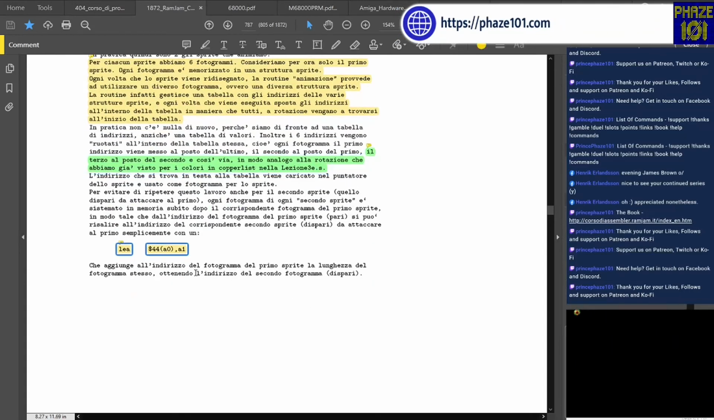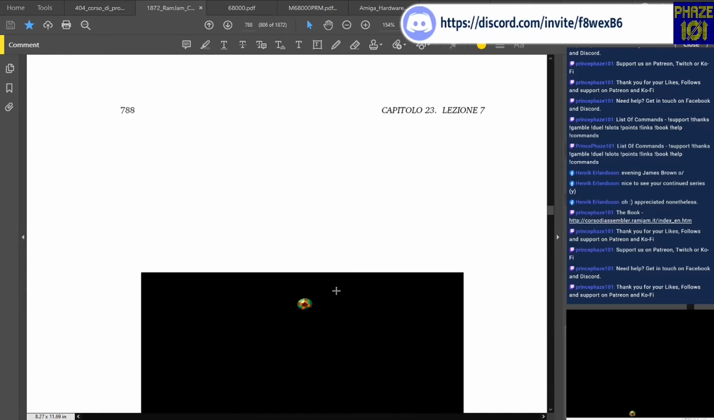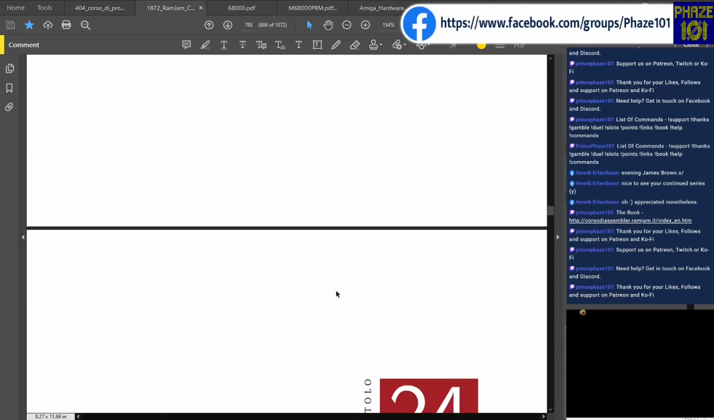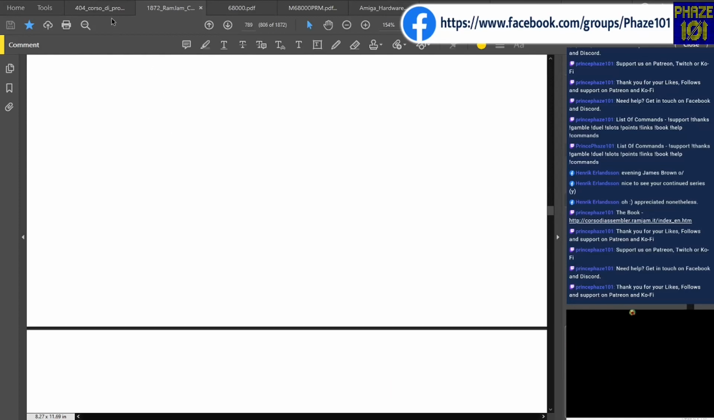The LEA 44 is the distance, which I told you, from one to the other, because it's two sprites. We use it to get the data of the second attached sprite. So with sprite 0, sprite 1, we add 44. I believe that's it for this example.